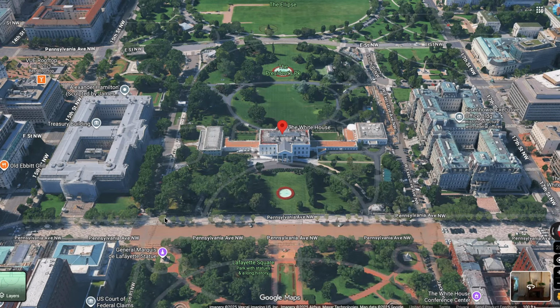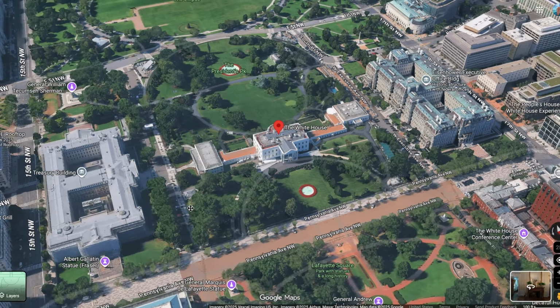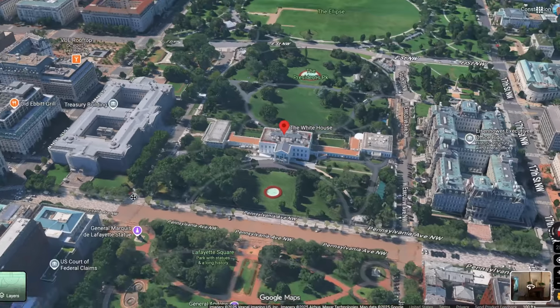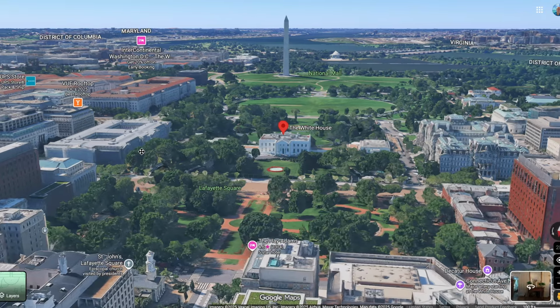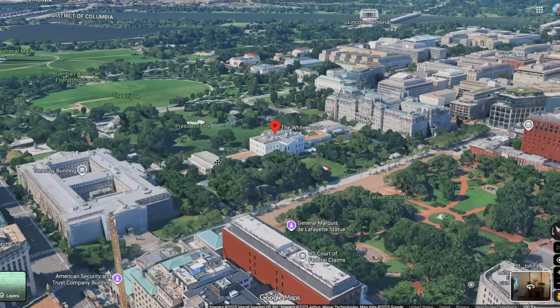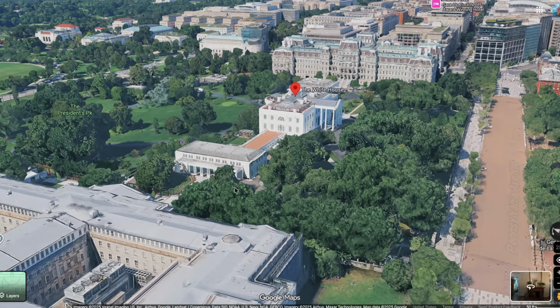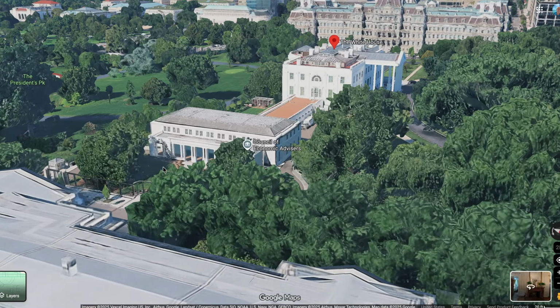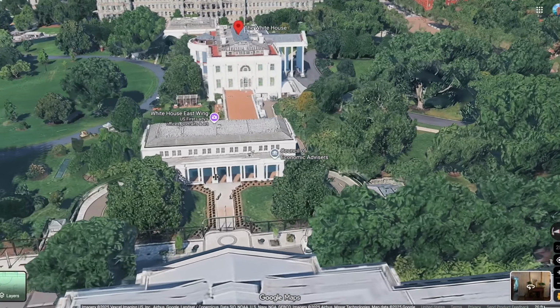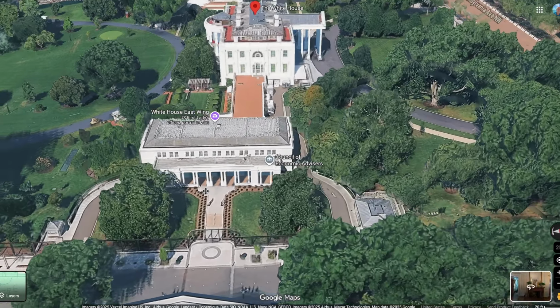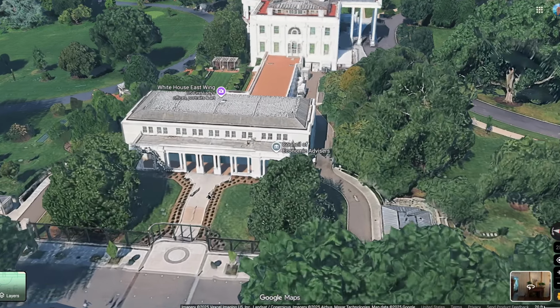Okay, here we're looking at a Google image map of the White House. This is from the angle that you see when you visit. This is Pennsylvania Avenue, and we're swinging around now. This part right here is the East Wing. This is the part right here that they have torn out already.